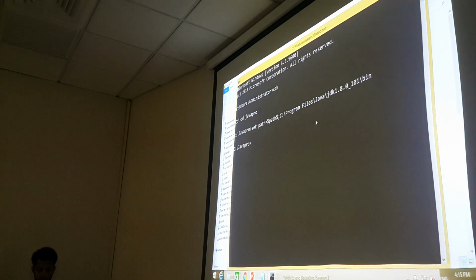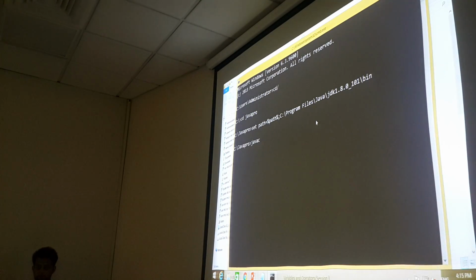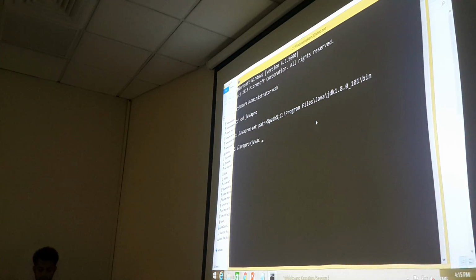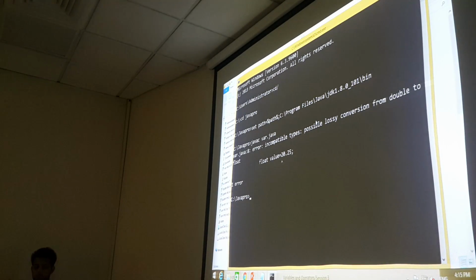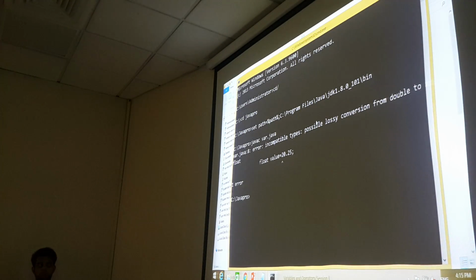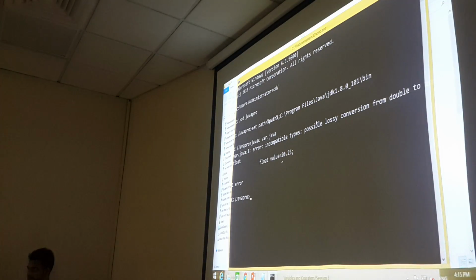Now javac, and then the file name. What is the error? The float. Why? I have given a decimal number. Float accepts decimal numbers, no? Then why is it giving an error?